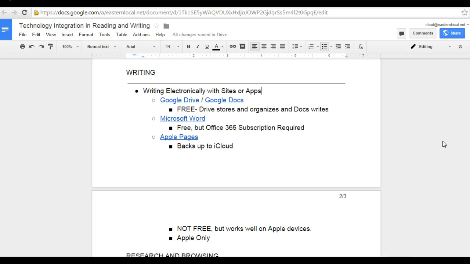One last comment on Apple Pages. What you work on, if you have your settings correct, you can have those files backed up to your iCloud if you're an iOS user, and then you can access them from any of your Apple devices.